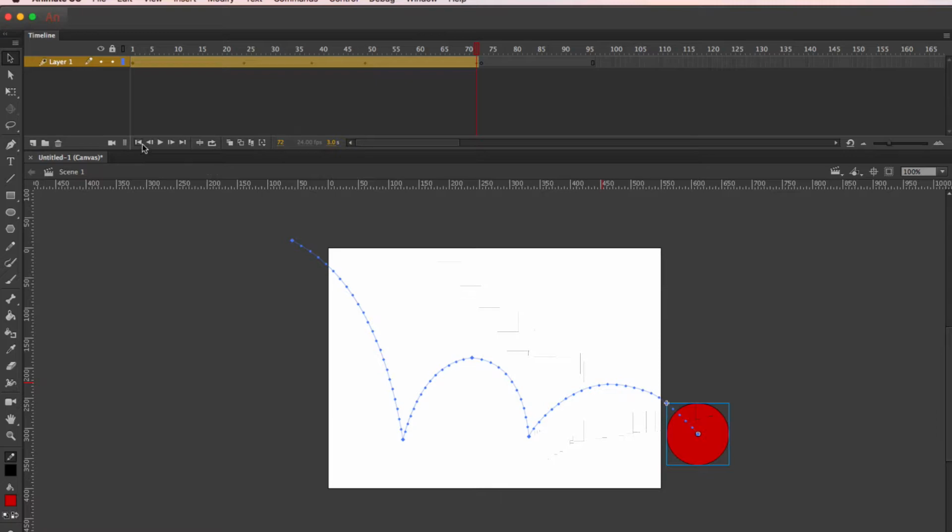So now I'll play it back again and I get a more realistic bounce of the ball. Because they're following curved motion.